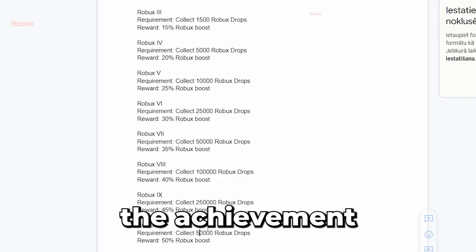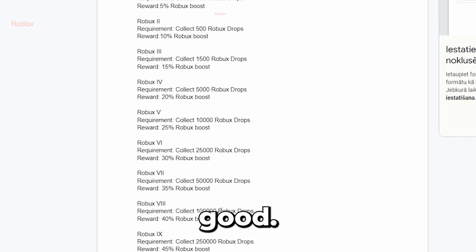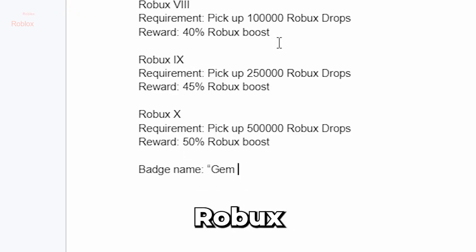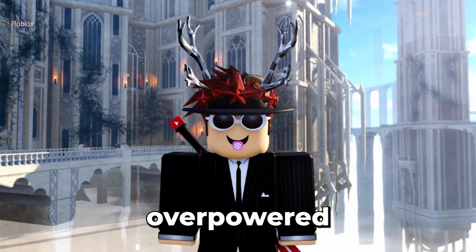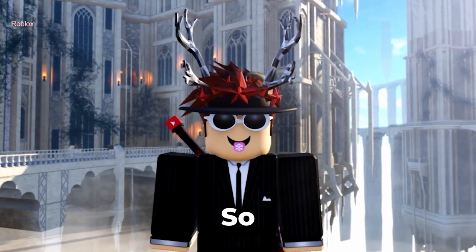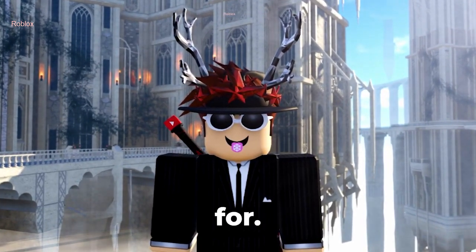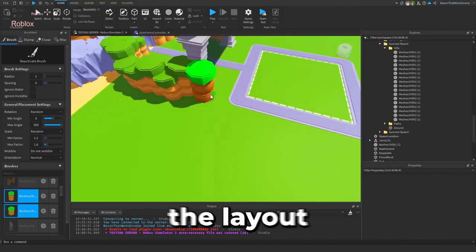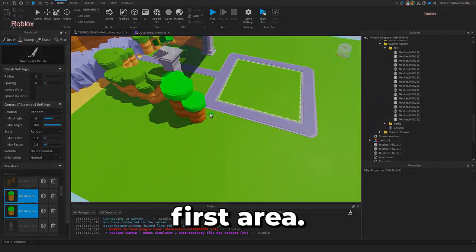I tried to make the achievement rewards really good, like free 4 spins or a 50% Robux boost. That is pretty overpowered in my opinion, so it's going to be worth grinding for. I handed the list to my scripter and started planning out the layout of the first area.